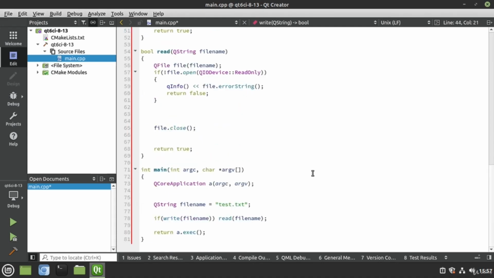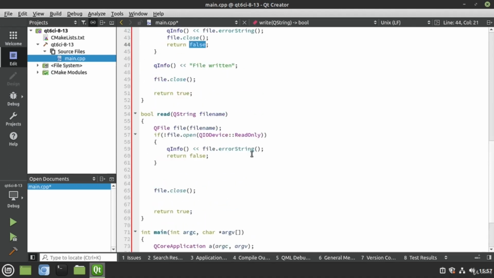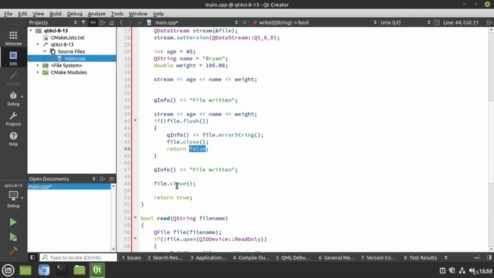So if we wrote the file, this is where we got to pay attention here. Return true means it wrote. However, if we flush and we were unable to flush, then it's going to return false. So read will never trigger off.